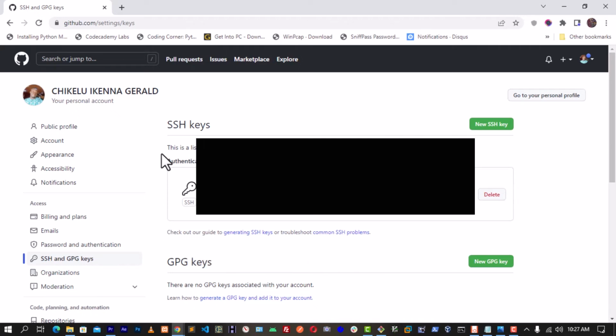This SSH key is very private. Okay, it's very private, so I'm going to cover it. When I'm editing this video, I will cover it so that you do not see it. Okay, so when you have done, you go back to your terminal.